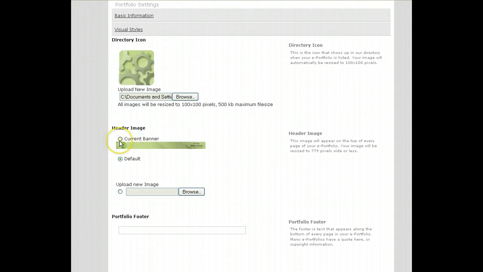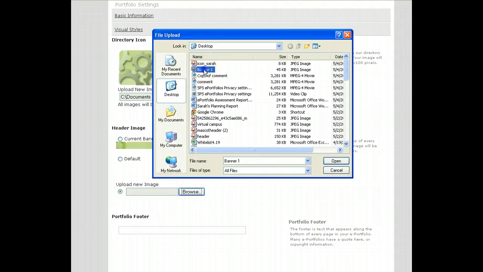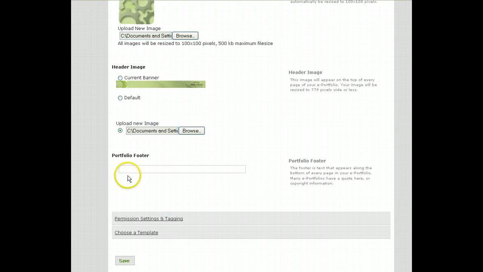Okay, next you can choose to upload a new header image. This is the image that will appear at the top of every page of your ePortfolio. And we've got some really great banners to choose from on the student resource website. I've already downloaded one of these banners on my desktop, so I'm ready to upload it here. I'm going to go to Upload New Image. Let's search for that banner. Here we go.